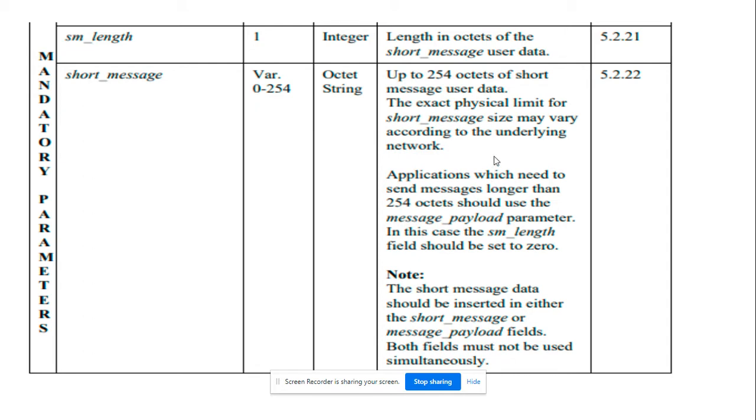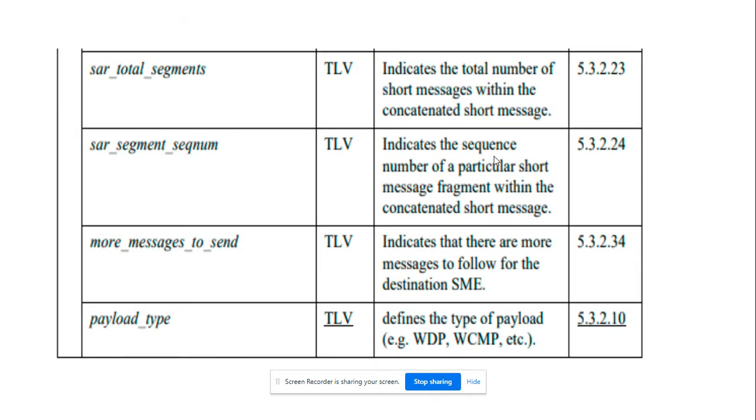So what are the optional parameters that are required while sending a multipart SMS? I will come to these tag length values, and how tag length values are set, later. But first you see how the multipart SMSs are sent.